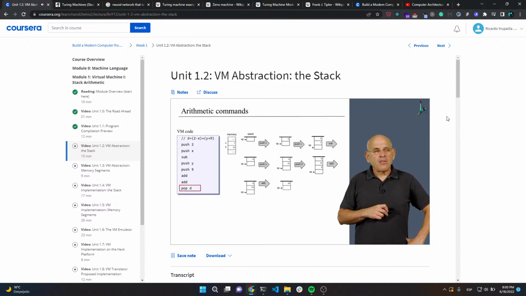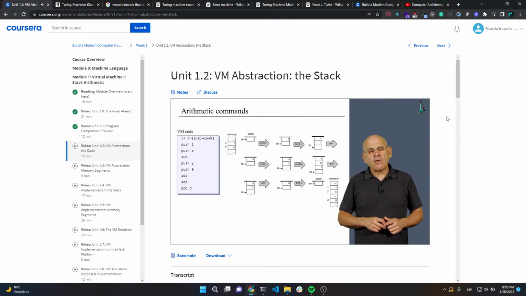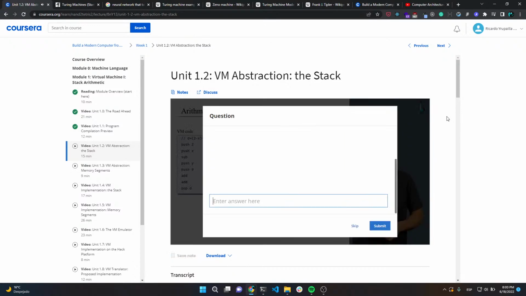And finally, we pop the result into d, and we get a new variable d, which contains the value of this computation. So what we saw here is a typical sequence of stack machine commands executing and achieving some useful value.